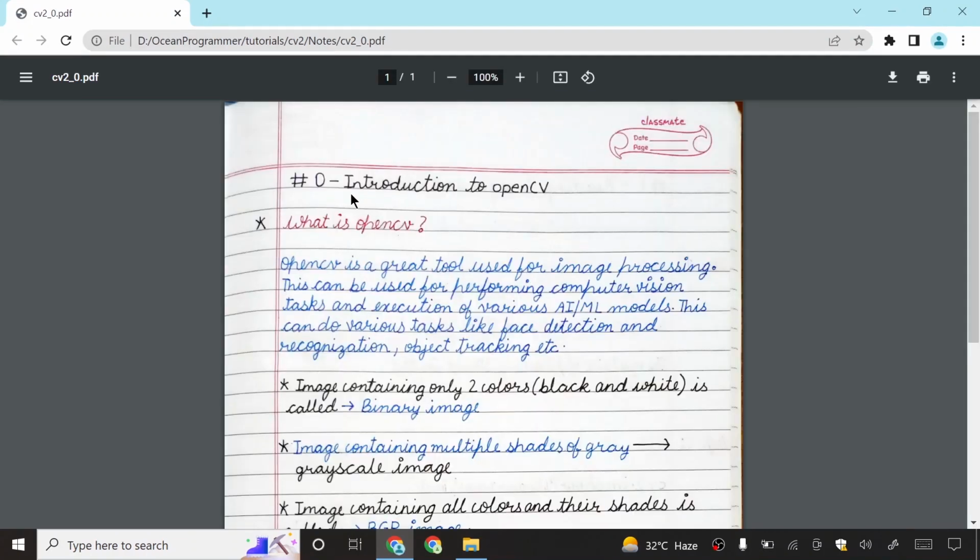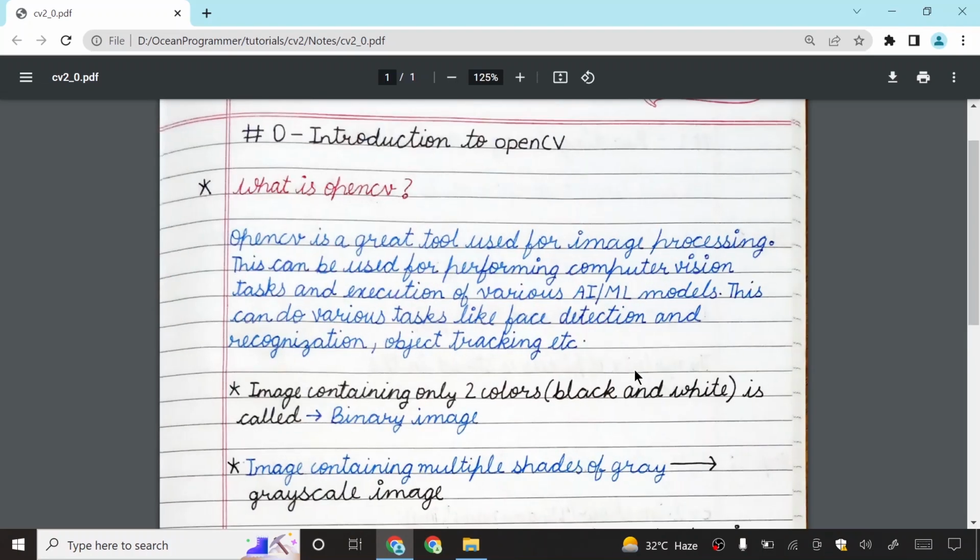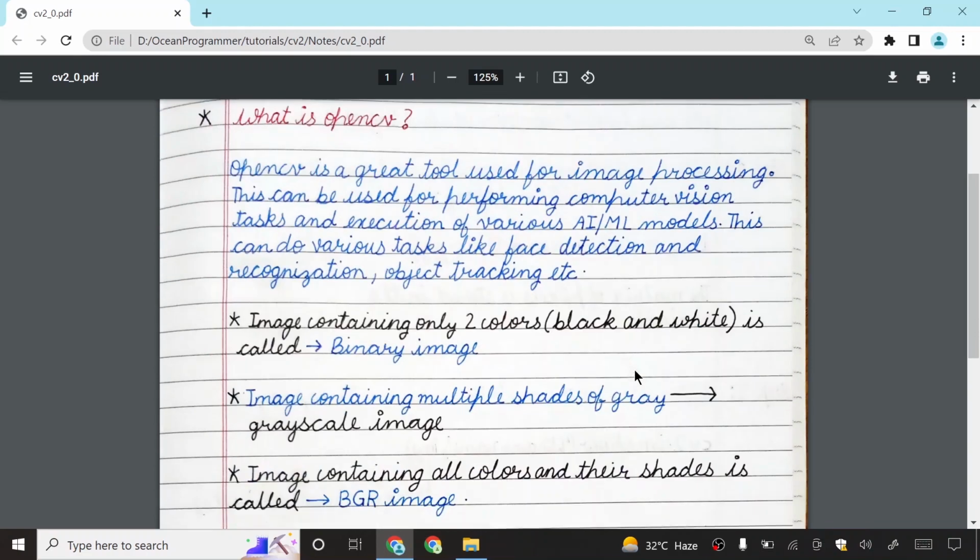So part 0, introduction to OpenCV. What is OpenCV? OpenCV is a great tool used for image processing. This is the main thing about OpenCV. This can be used for performing computer vision related tasks and execution of various artificial intelligence or machine learning models. This can do various tasks like face detection and recognition and object tracking, and I have told about many things in the presentation only, like object detection, etc.